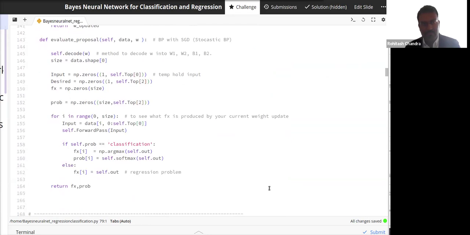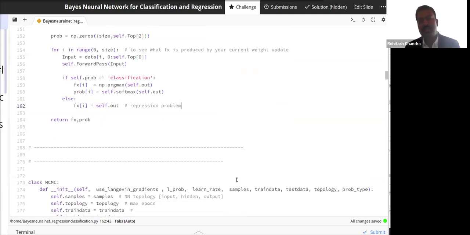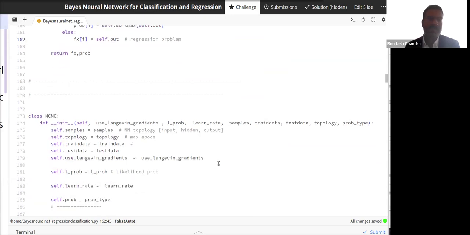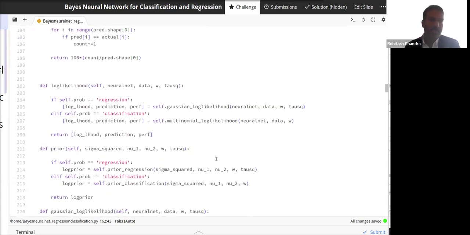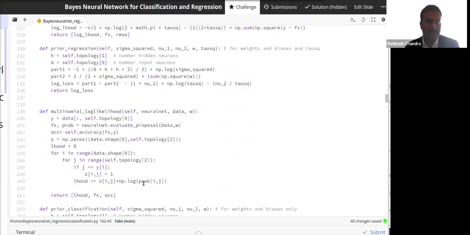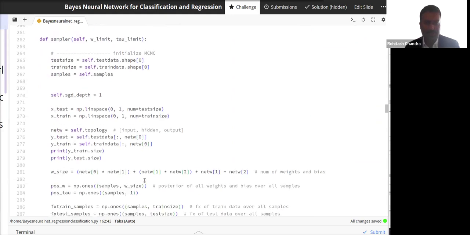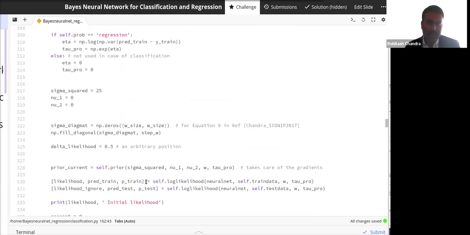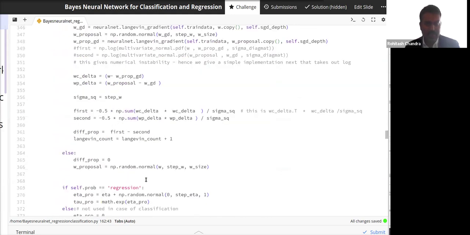And evaluate proposal, because for classification in the evaluate proposal, when you do a forward pass, if it's a classification, then we are using a softmax activation function. So we run that, and otherwise, it's the same. So log likelihood for regression and classification, and as I showed earlier, the multinomial likelihood, prior, likelihood, and sampler are given there, and all the rest are almost the same.